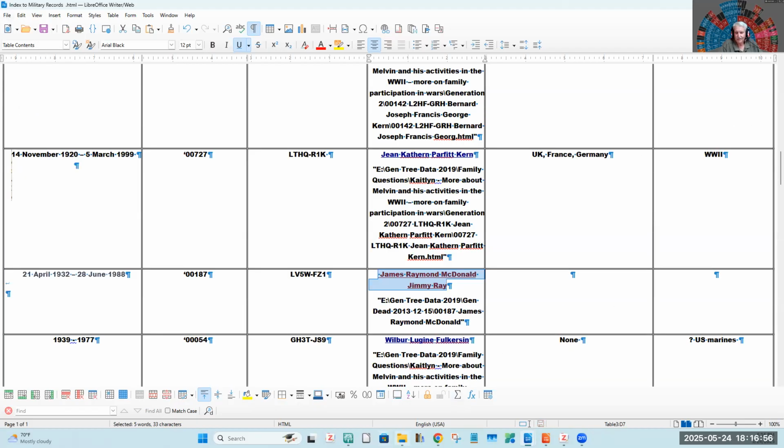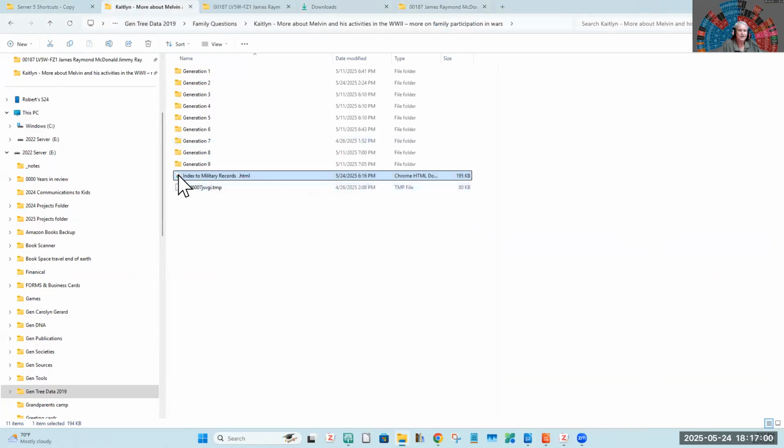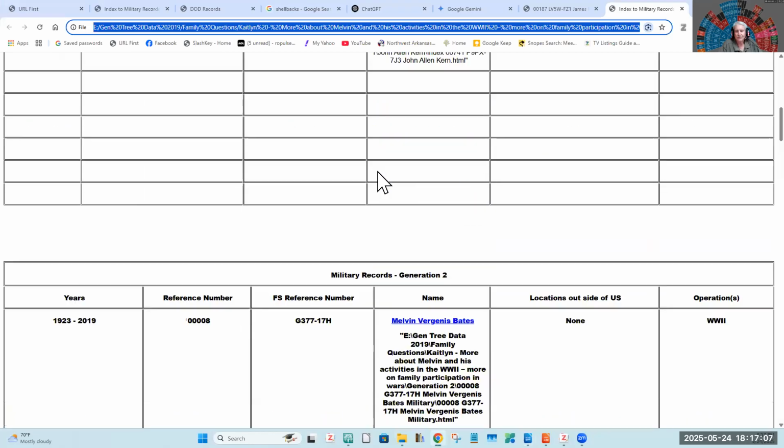Now let's go back to here. Let's go back to here. This is the index for that one we just worked on. I'm going to click, and it's got all this information in there.